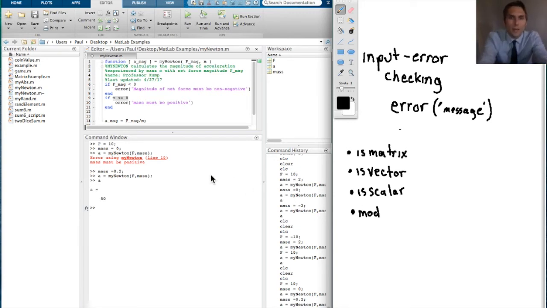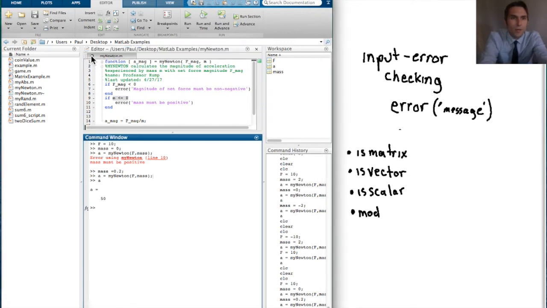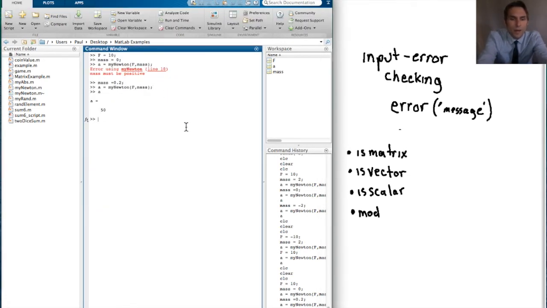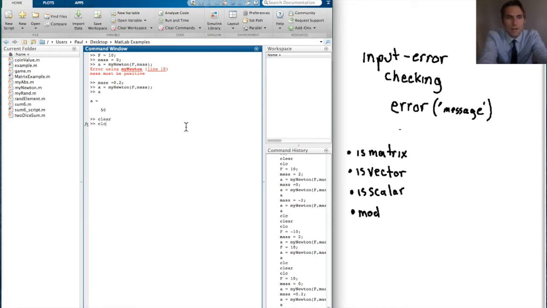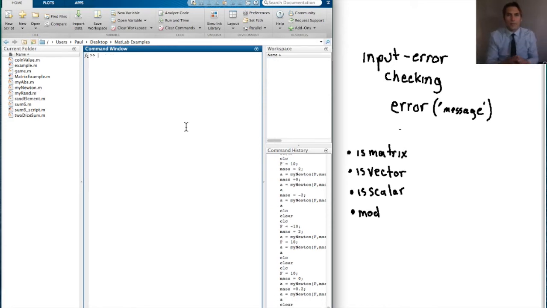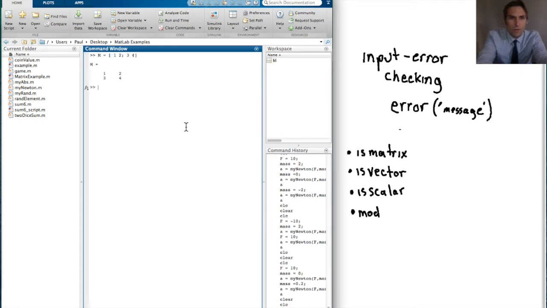So let's start with ismatrix. So I will close my editor window there. I will clear the workspace and clear the command window. Start fresh. Let me define a matrix, call it capital M, and maybe we'll make it 1, 2, 3, 4. There's my matrix M. And let me define a vector.